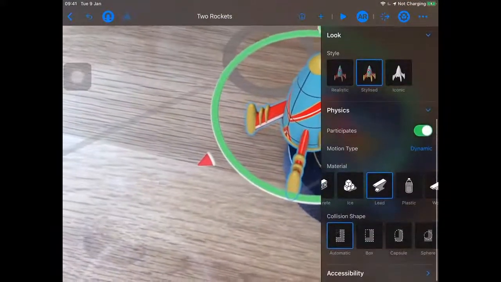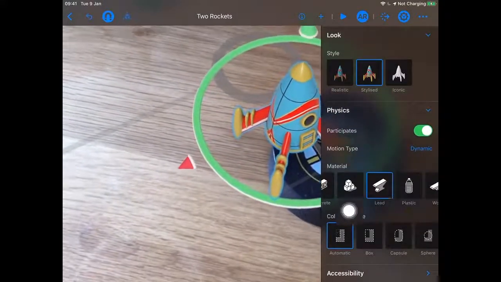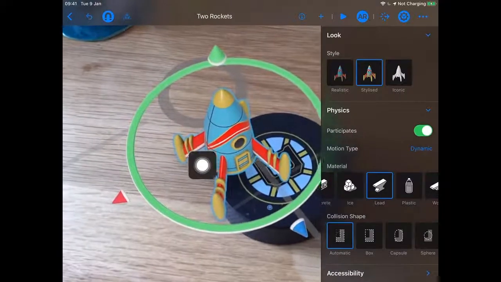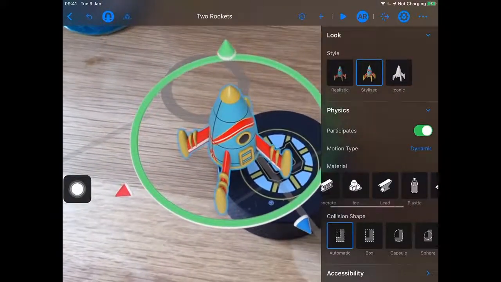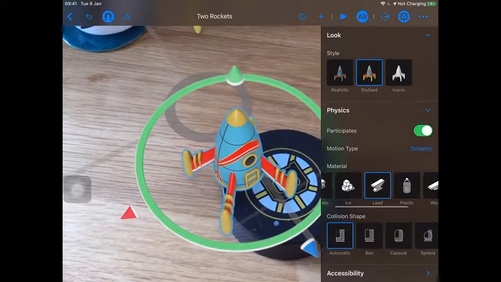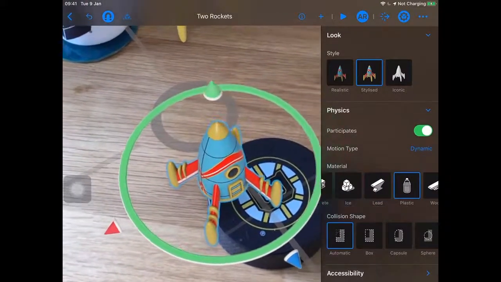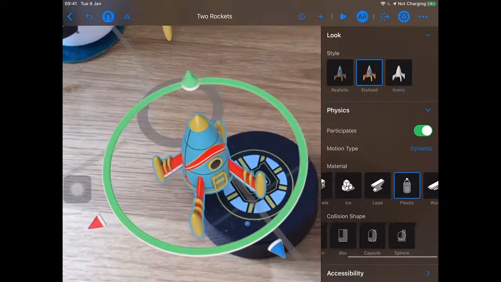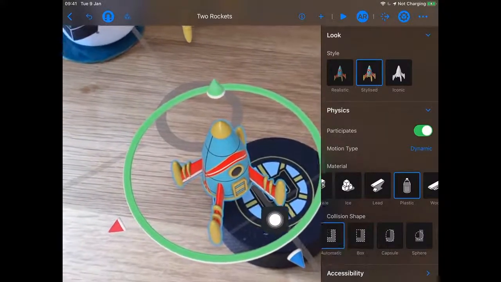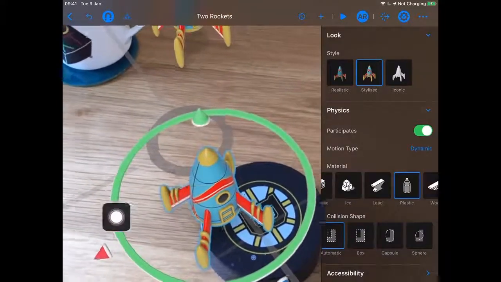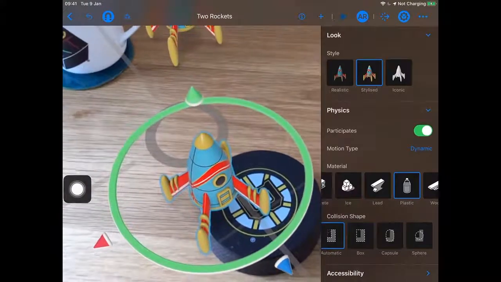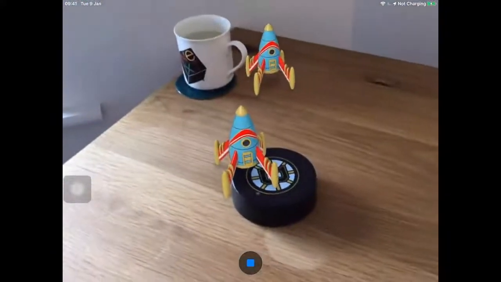So when we pick a dynamic type and we turn on physics, we can give different material types. Now maybe this is not a lead rocket ship. Maybe it's not concrete either. Maybe we'll make it out of plastic. We can change the collision shape, because we're going to see some collisions later, into a box, automatic, capsule, or sphere. Well, let's see what happens if we change it to plastic instead of lead.